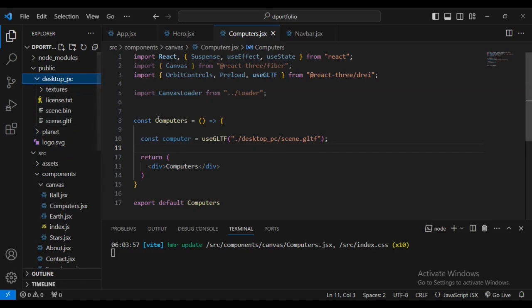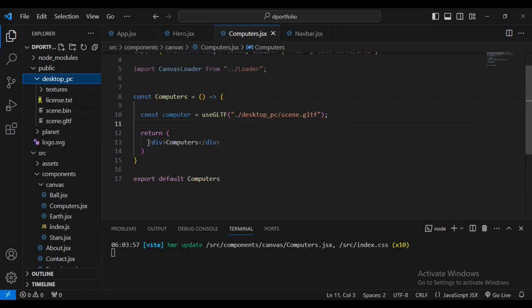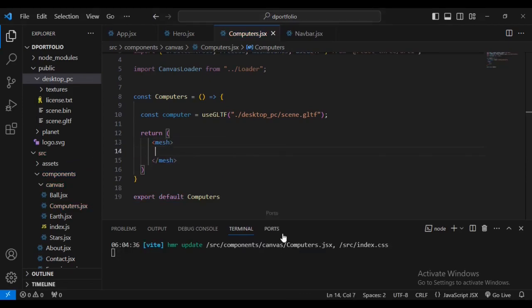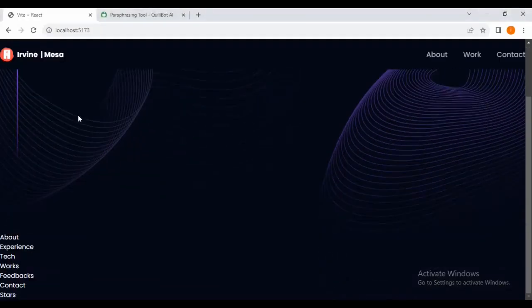So now once we're done with this one, let's come inside our computers. With this computer, we're not going to start off the computer yet. We come inside our browser and you check, but you can't see anything that is visible.